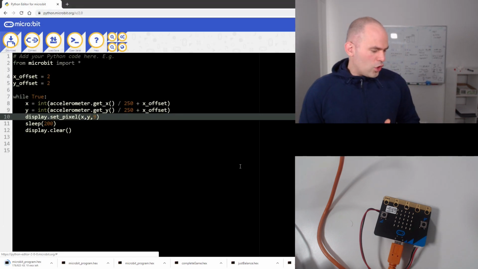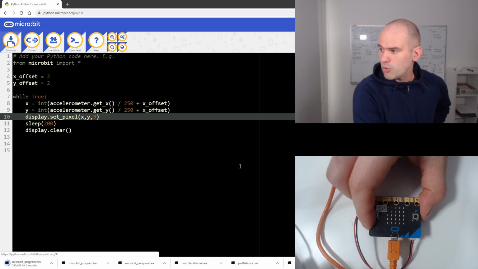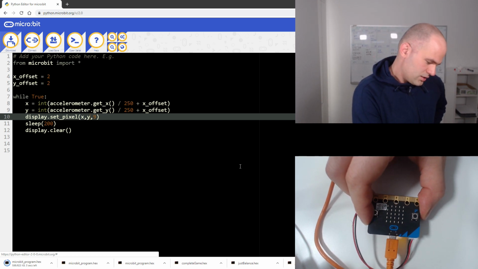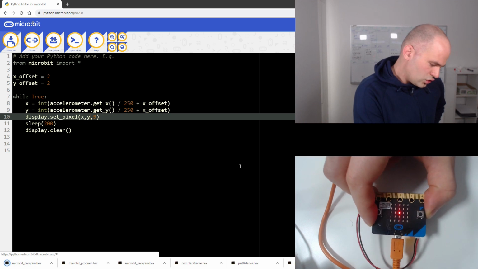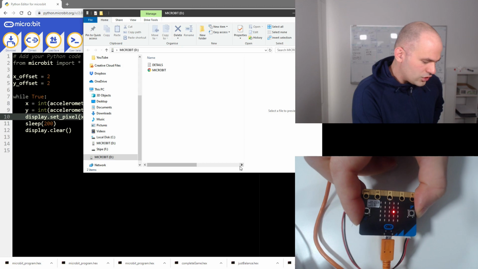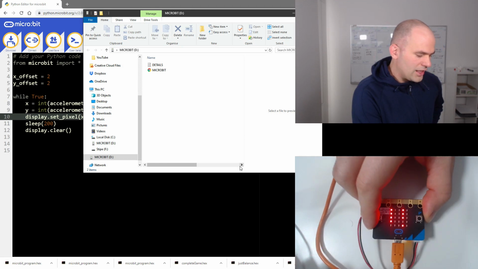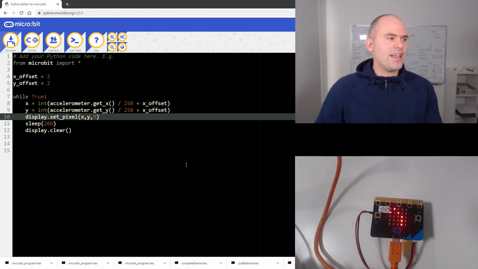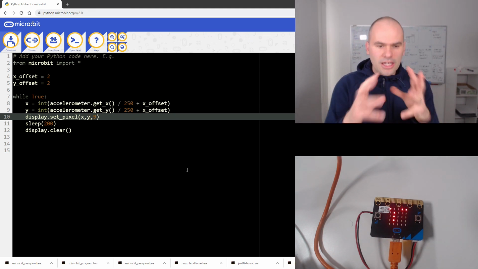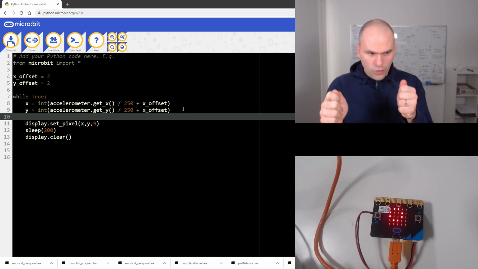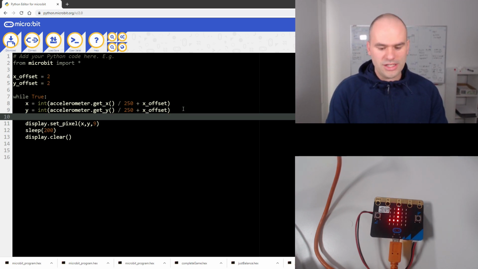We should have a working moving dot. So let's try this out. So this is the middle, and you tilt a little bit. However, let's tilt too much, and it's going to go out of bounds. So the only thing we need to add to this is something that keeps basically the value of x between 0 and 4 and keeps the value of y between 0 and 4.